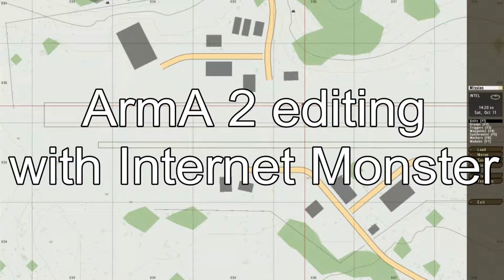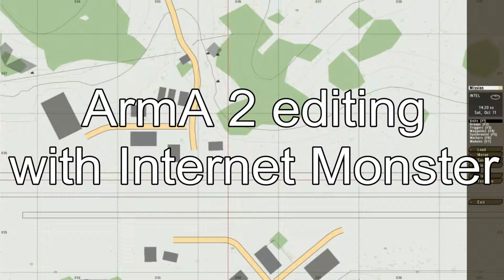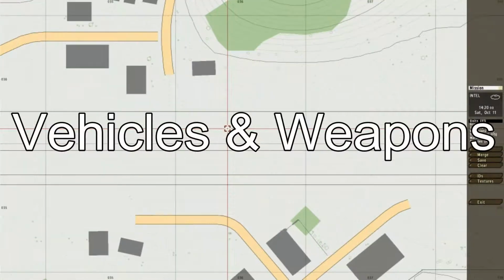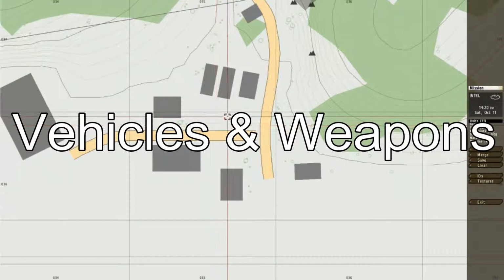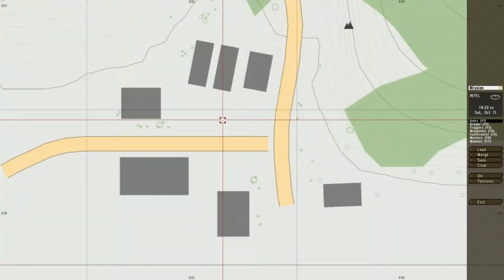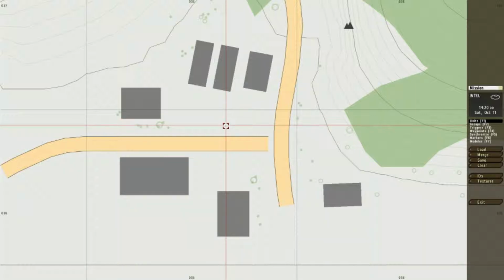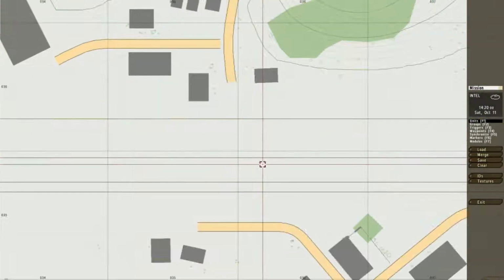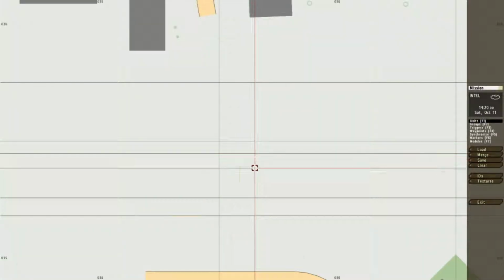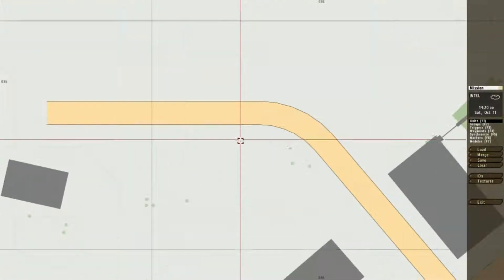We're going to go over a couple of things to help you out with your missions in the ArmA 2 editor. Basically, what I'm going to cover in this video is how to move units into vehicles that you want them to be in, that they wouldn't normally be in, and we'll go over some basic weapon customizations. So, to get started, we'll start with the vehicle movements.